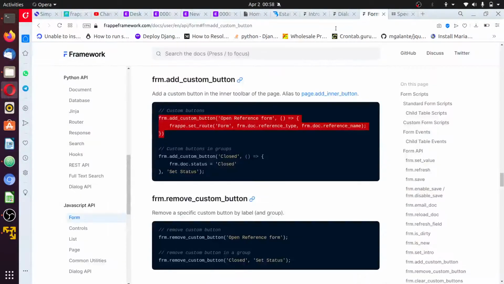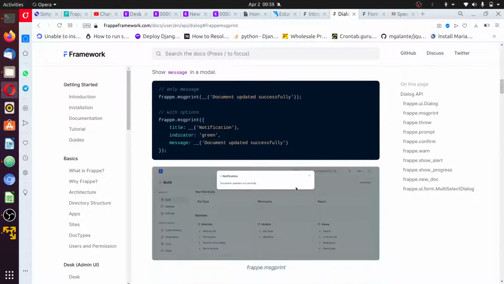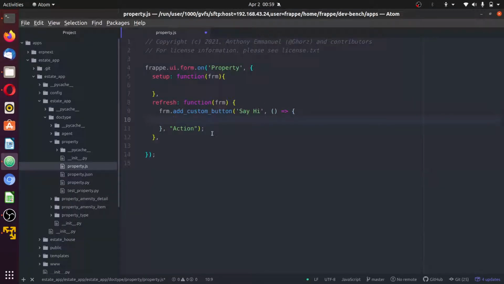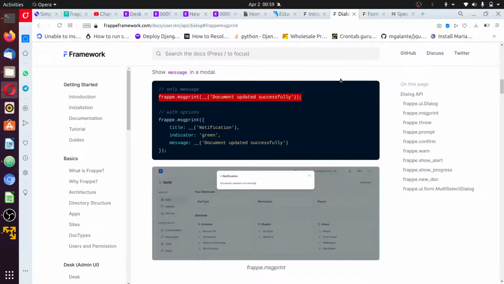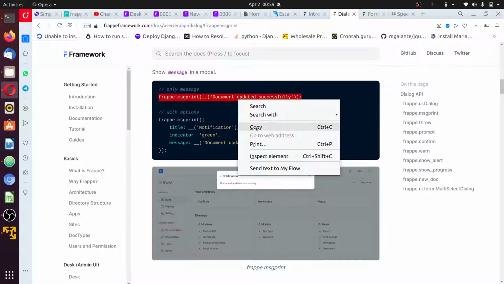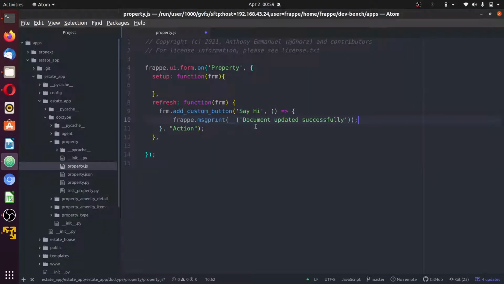Go back to this dialog. Copy this Frappe.message print. Add it here. I don't want it to be in a group. Save.